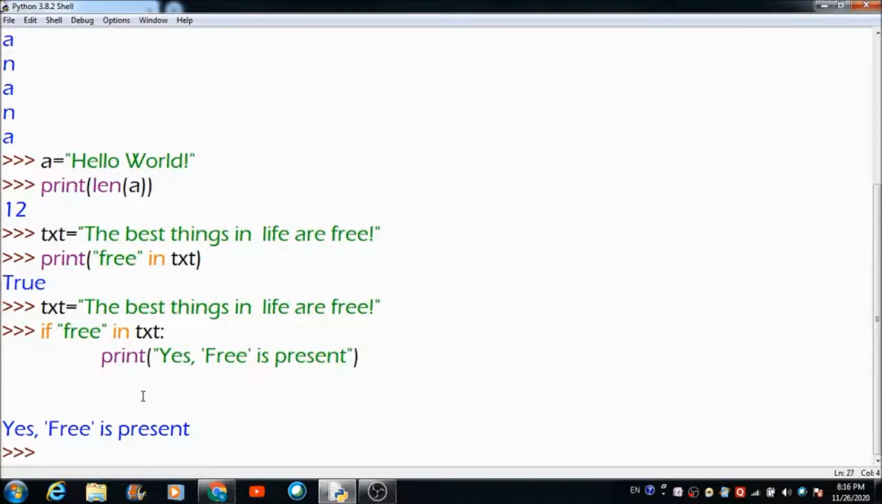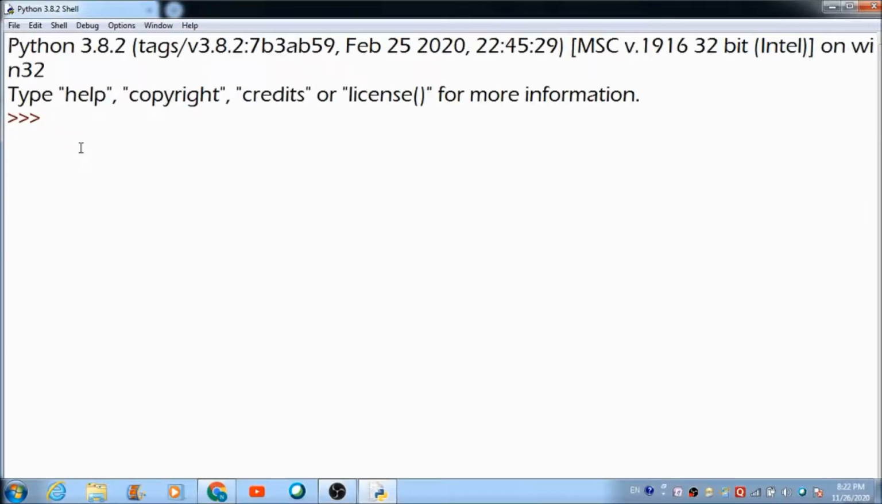Okay, now let's talk about slicing. This is again a very cool topic. What happens in this? You can return a range of characters by using the slice syntax. What you have to do is specify the start index and the end index, separated by a colon, to return a part of the string. Let me explain it to you practically.